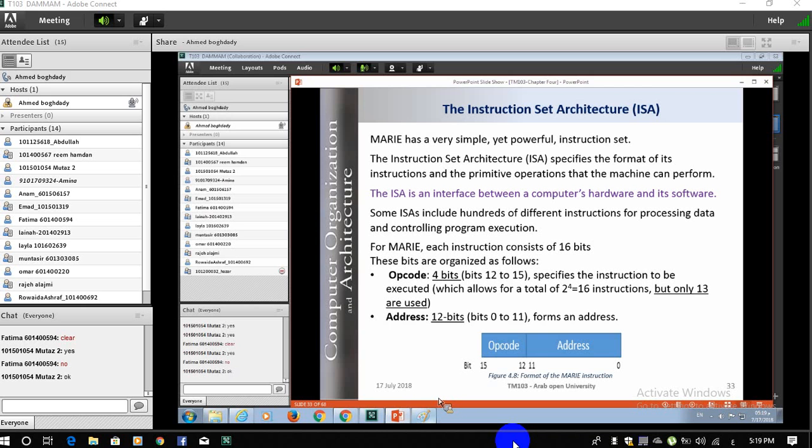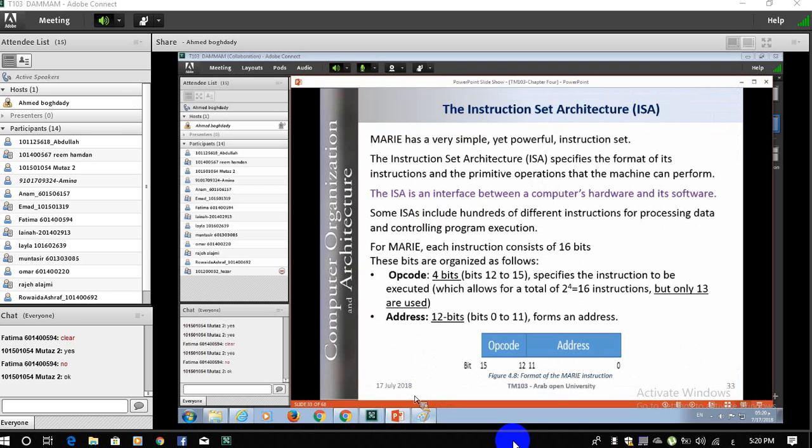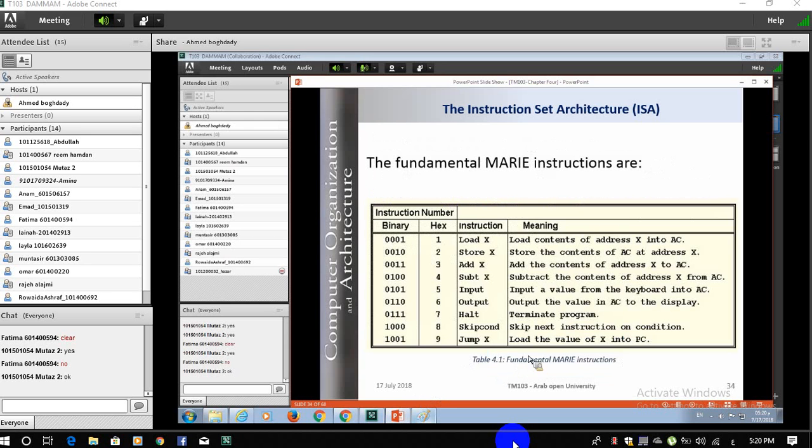From bit 12 to bit 15, what the ALU should do. So, if we have 4 bits for the operation, what's the maximum number of operations we can do? 2 to the power 4, 16. And you will not study all of them. Now, this is the main instruction set we are going to use to write machine code.